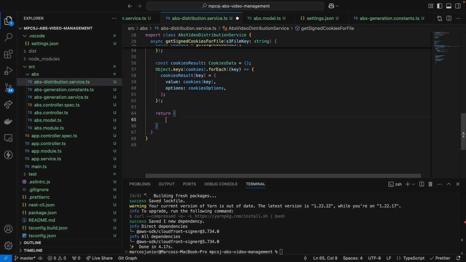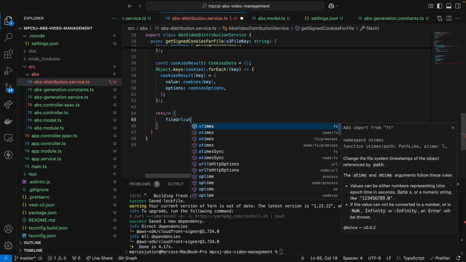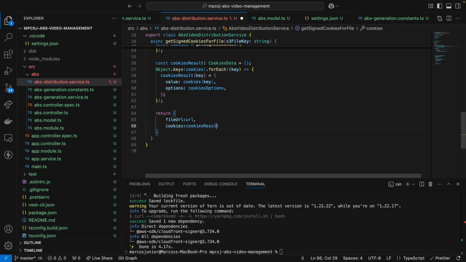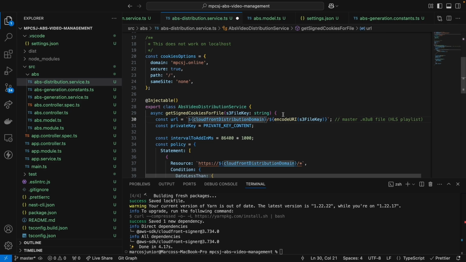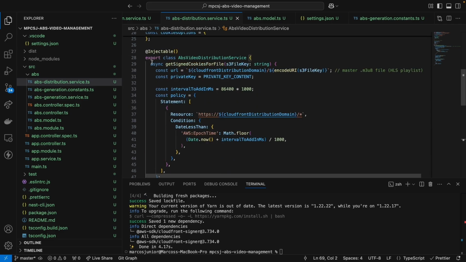Return, and then I'm gonna pass file URL, which is going to be the URL that we defined previously, and cookies will be the cookies result, this object that we defined previously. Perfect. Oh, actually, it's not the URL directly. It should be https:// and then we pass the URL, because here we need to pass a protocol, but when we defined it, we did not define the protocol. Okay, perfect. Now let's go back to the controller layer and define a method to connect and use this method here on the service layer.